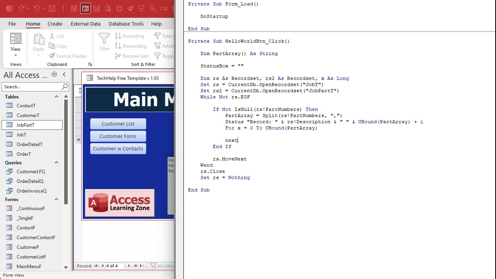Okay, and then next. And what goes in the center here? Well, rs2.AddNew. rs2 job ID equals rs job ID, right? Set it to the same job ID. rs2 part number. You don't always get the camel casing with recordset elements. Sometimes it sees it, sometimes it doesn't. Equals part array x.